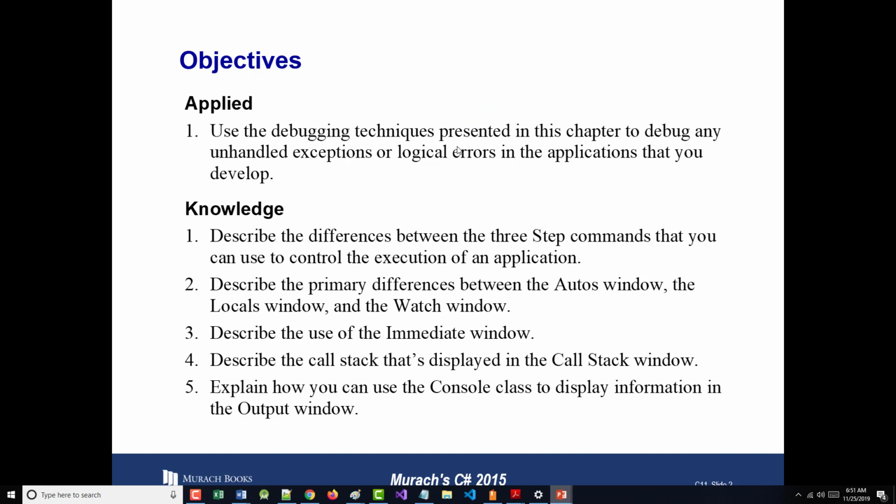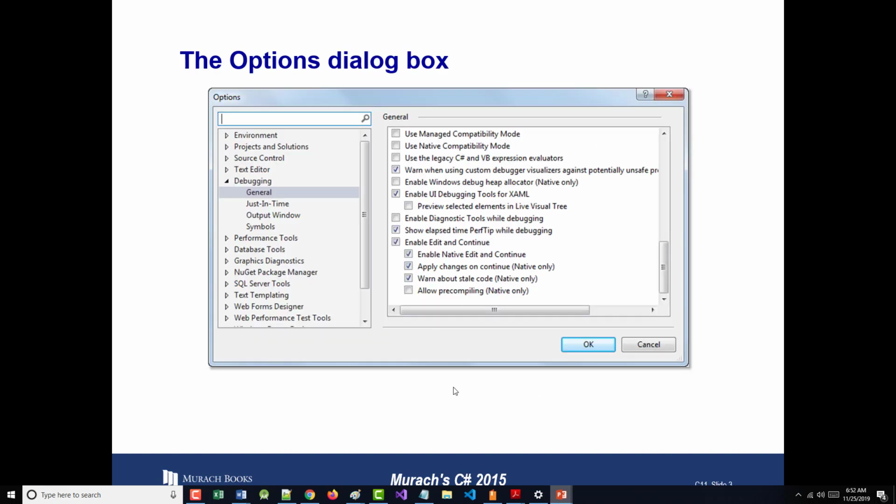Alright, use the debugging techniques presented in this chapter to debug any unhandled exceptions or logical errors in the applications you develop. Describe the differences between the 3-step commands that you can use to control application execution. Describe the primary differences between the autos window, the locals window, and the watch window. Describe the use of the immediate window. Describe the call stack that's displayed in the call stack window. Explain how to use the console class to display information in the output window.